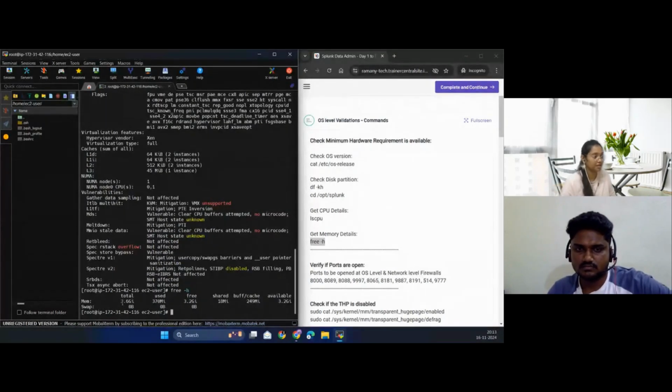So we have 3.6 GB. Like we said, it was 4 GB, that buffer. 3.6 is there. So whatever we configured while creating the EC2 instance, those details are correct. This is how we should check that the minimum hardware requirement condition is met or not.